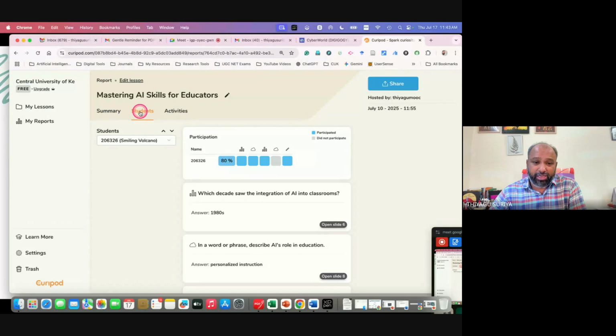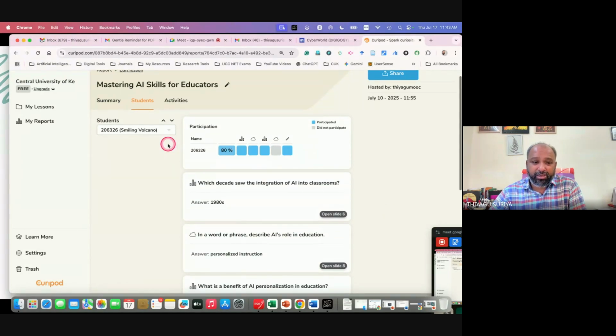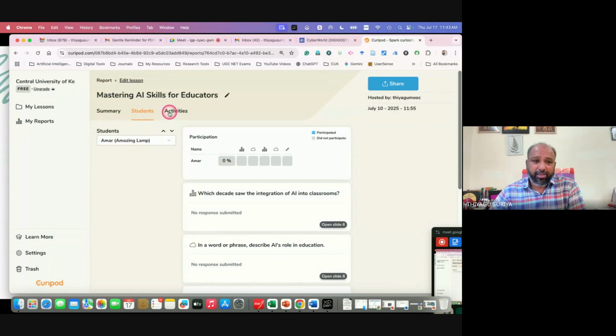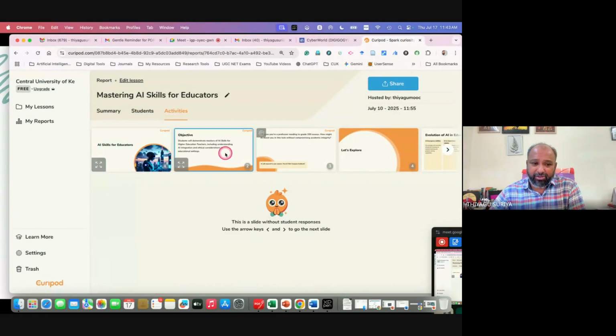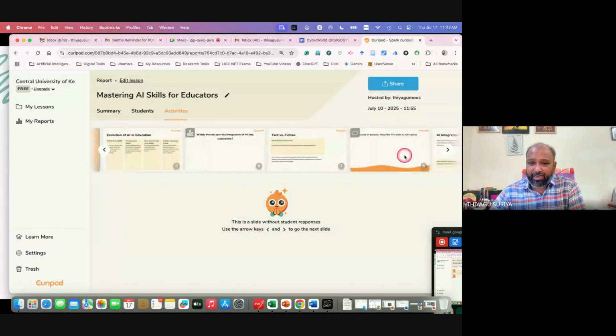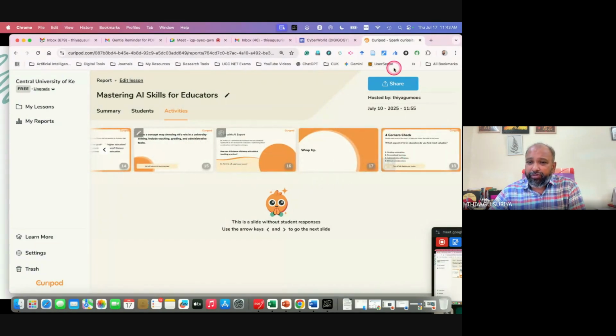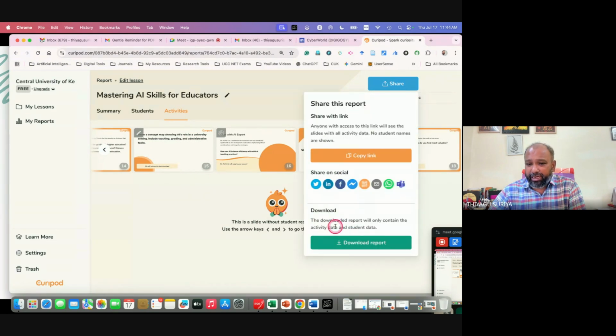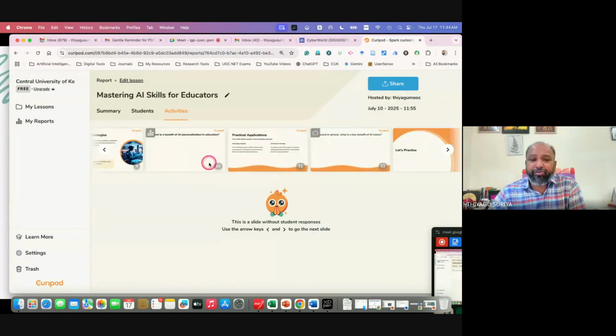And if you want to know about the students, you can see the students and select them one by one, like Saranya, Amar. Every student's report we can check separately. Suppose you want to know activity-wise, the first activity, second activity, third activity, you can see all the activities. If you want to download, click share and download the reports. The download is in Excel format, and in the Excel file you can find question-wise and individual-wise results. In the case of Google Sheets, a lot of pages might be there, so this way is helpful.